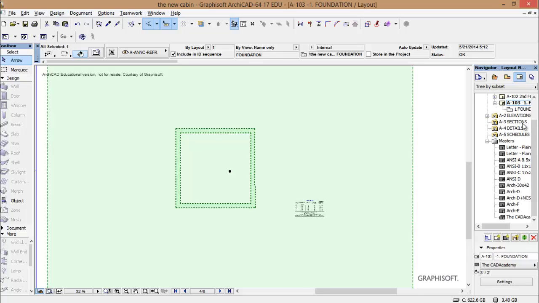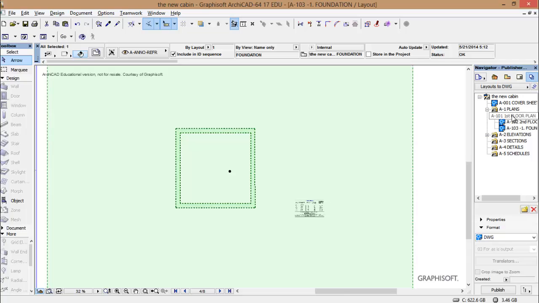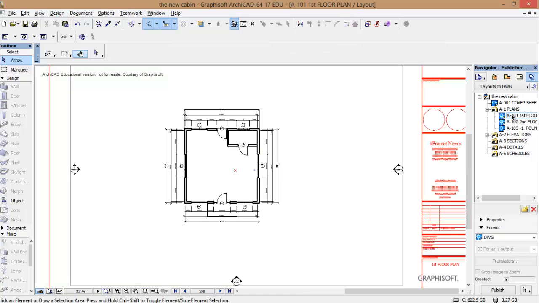And one last thing is this next little item here is the publisher sets. And what it is it's PDFs of all of your plans. So like the first floor plan, here's a PDF of it. It would be smaller to send to the customer. It would have the right information on it. And so that's another thing that ArchiCAD does as well.